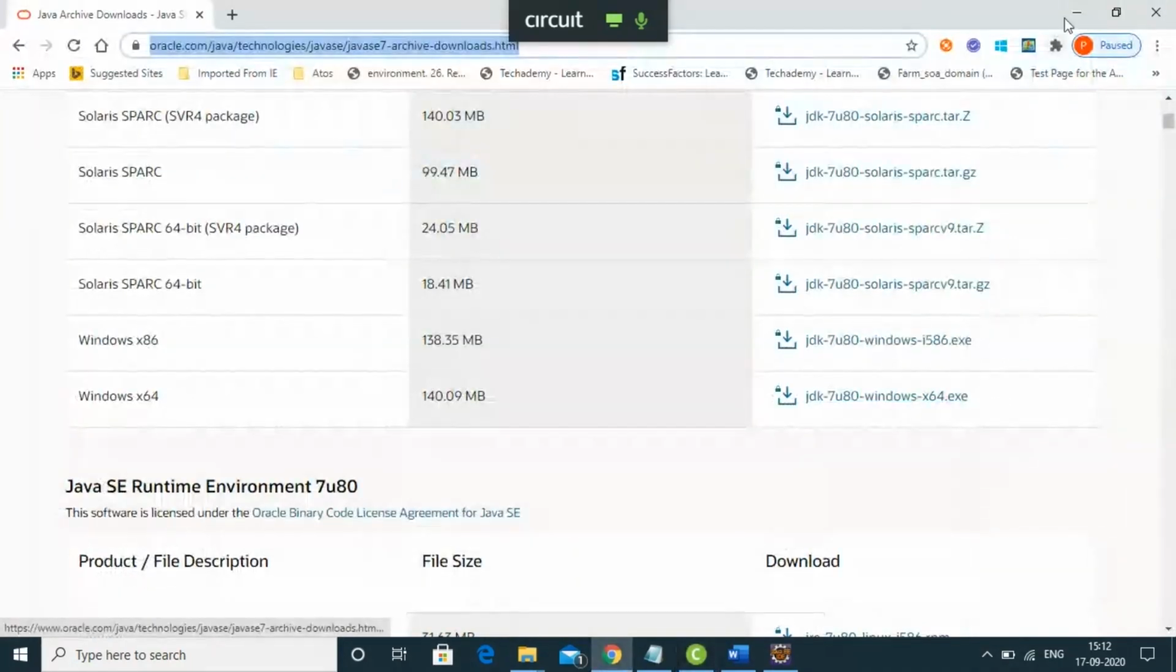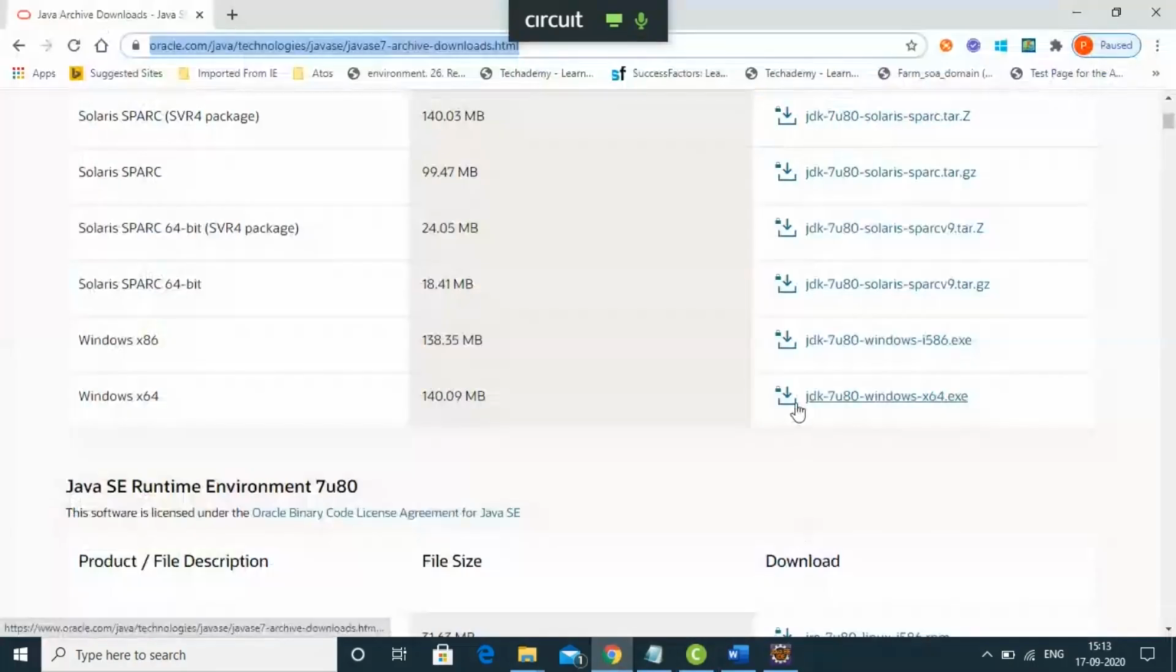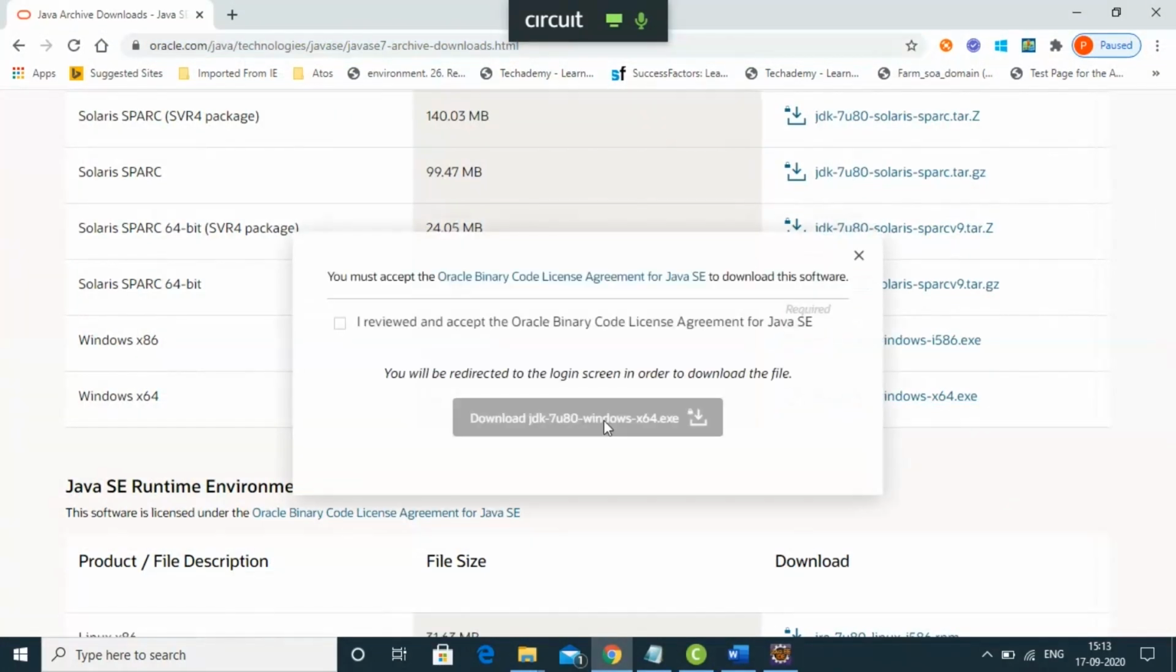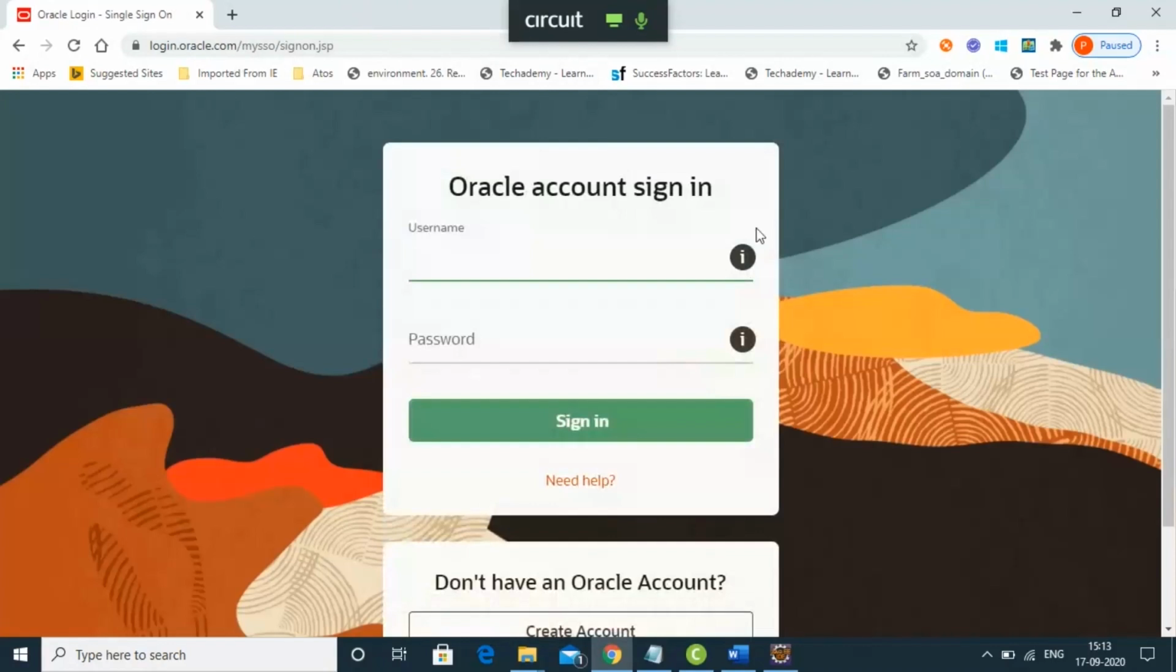Next, I need another component. You have to download this one. If I'm using Windows, then you have to download this one, right? Yes, you have to select this and then download. Already I have it in the system and installed also. They'll tell you to sign up for Oracle and you can sign up and download it based on your need.